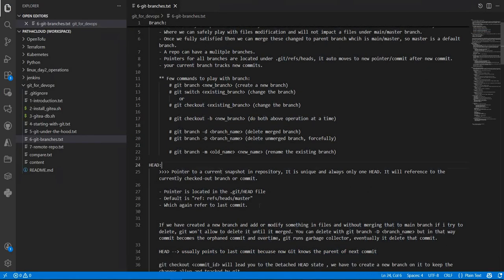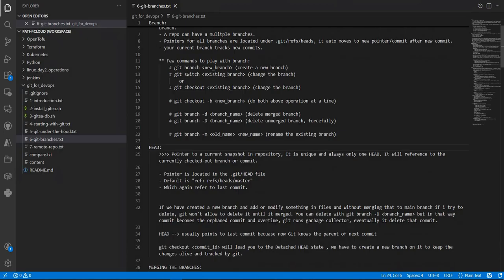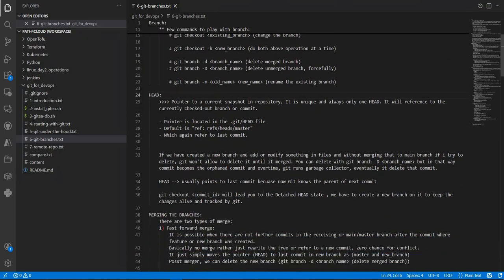Okay, this was the head if you want to learn more. So I have just pasted some more detail here.